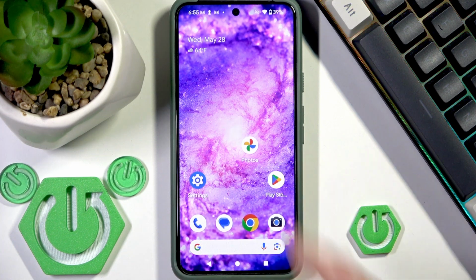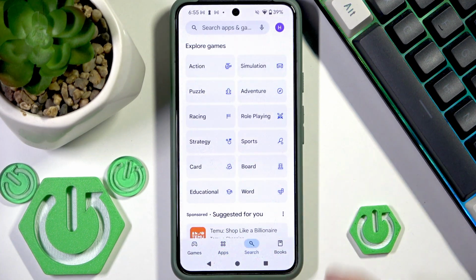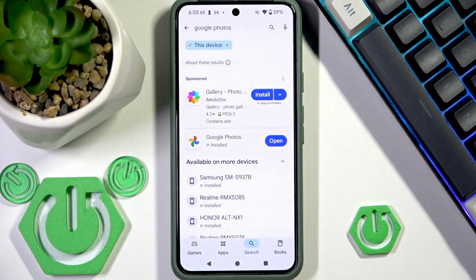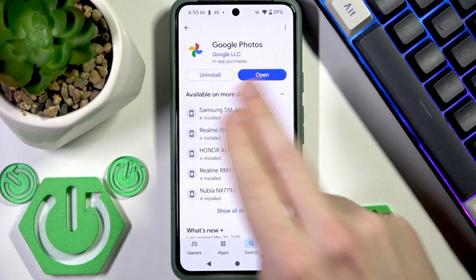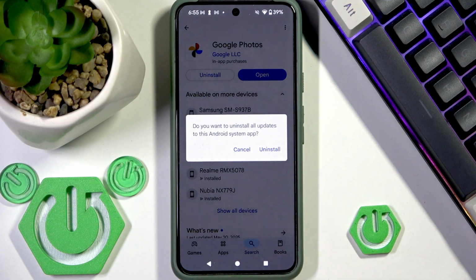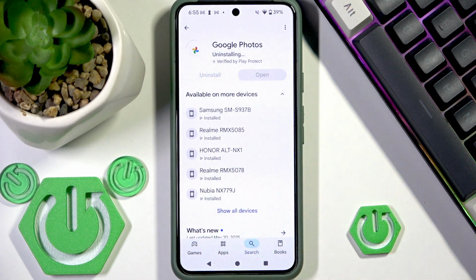The first one is to go to the Play Store, then tap at the search line and write Google Photos. Then search, locate the application, and right here click uninstall, and right here again click on it.